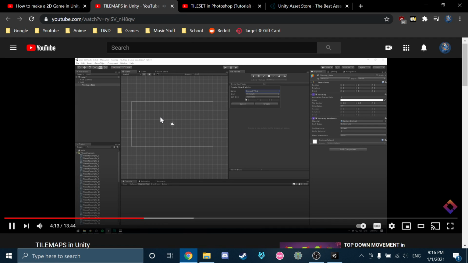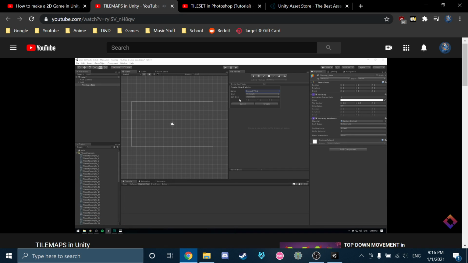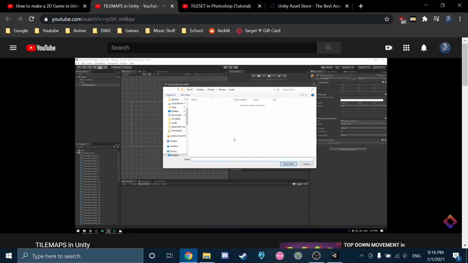We just want it to be a rectangular grid, and we'll set the cell size, and hit create. Now each palette is stored as an object in your project, so we could go and create a new folder here for all of our palettes.